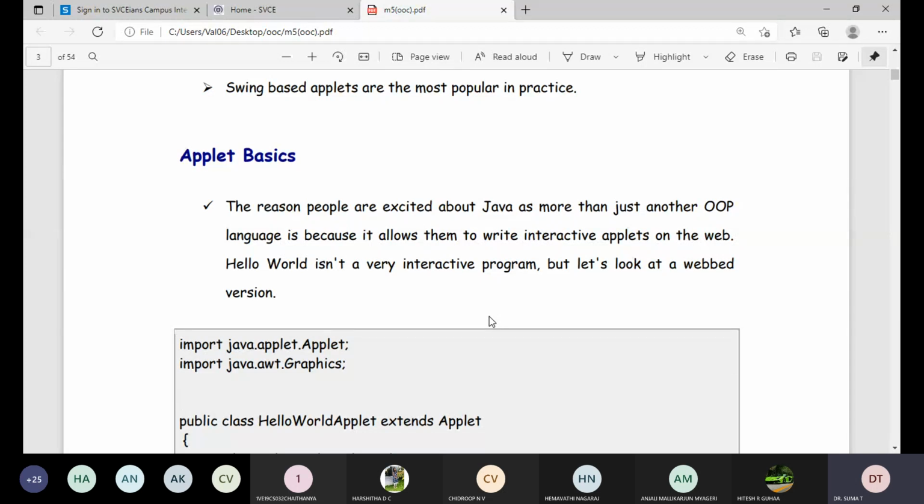The reason people are excited about Java as more than just another object-oriented language, like Eiffel or C++, is that Java is most popular when compared to the other object-oriented languages because it has applets. It allows them to write interactive applets on the web, where we can directly communicate with the internet, right? We are going to write a tiny program that is called an applet, which is going to be very interactive with the web.